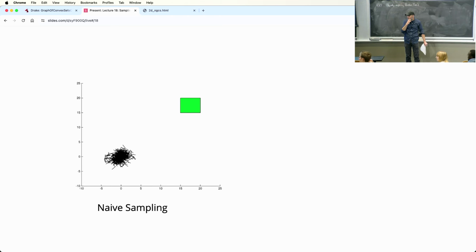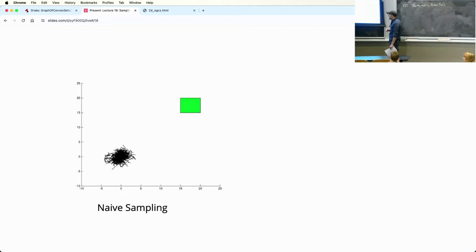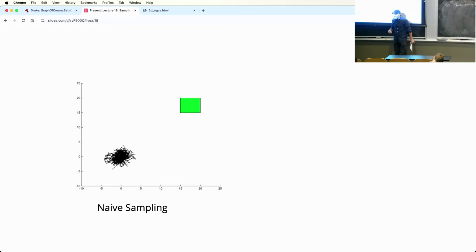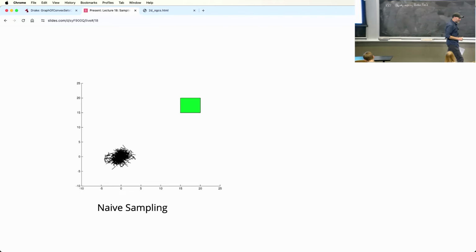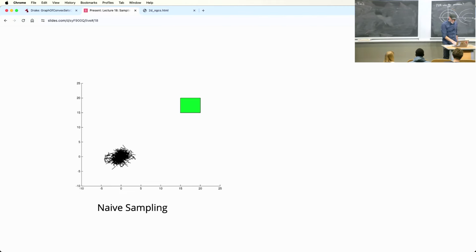Yeah? It could be. Yeah, I mean, Brownian motion is everywhere, I think.